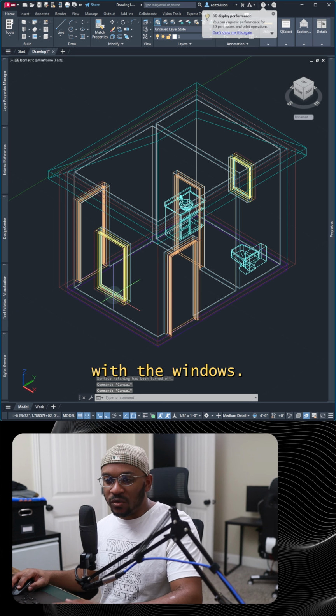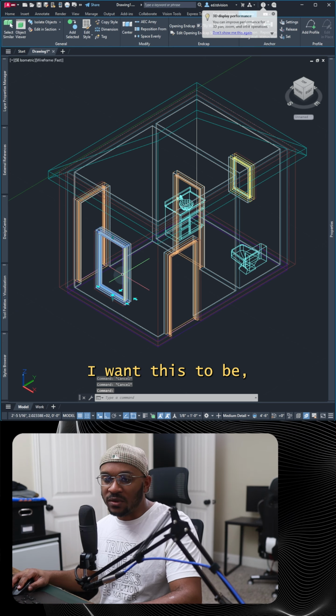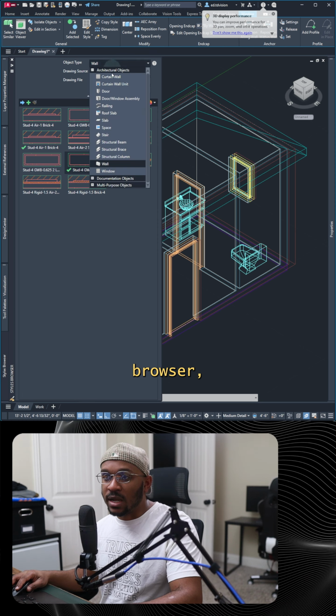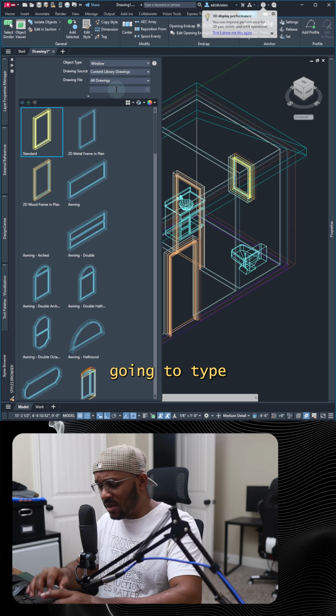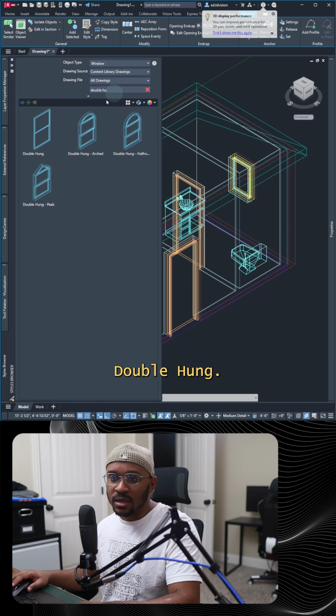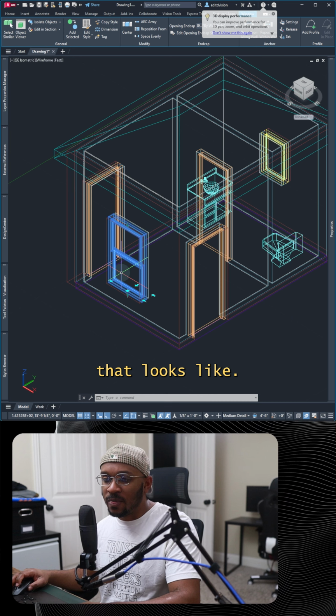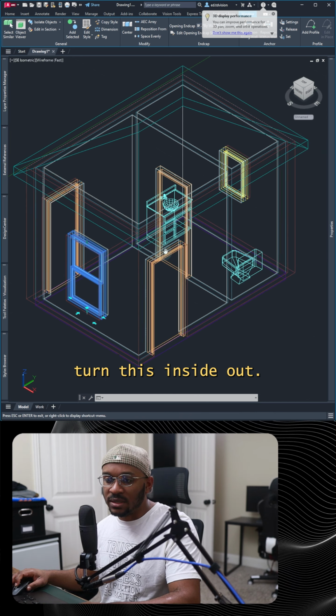Now let's begin with the windows. So this front window here, I want this to be double hung. So I'm going to go into the style browser, go down to Windows, and then I'm going to type double hung. Apply that to my selection. So that's what that looks like. I'm going to also turn this inside out.